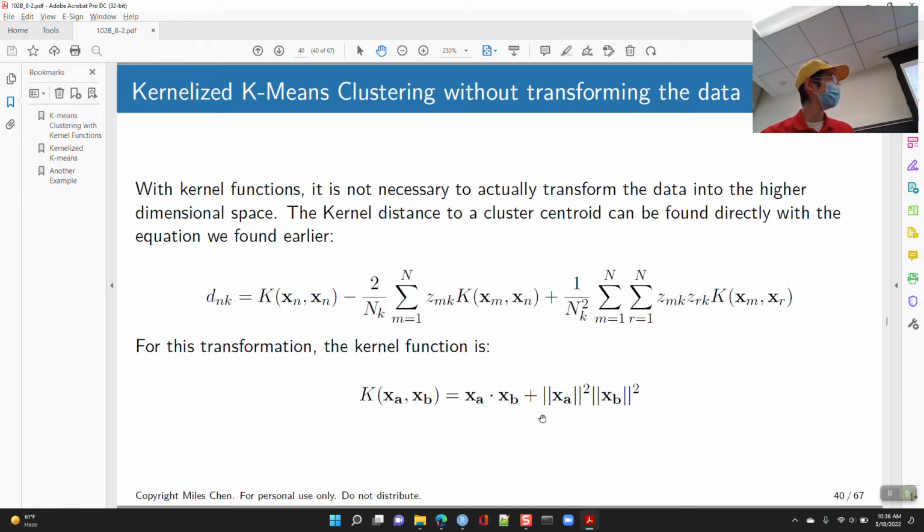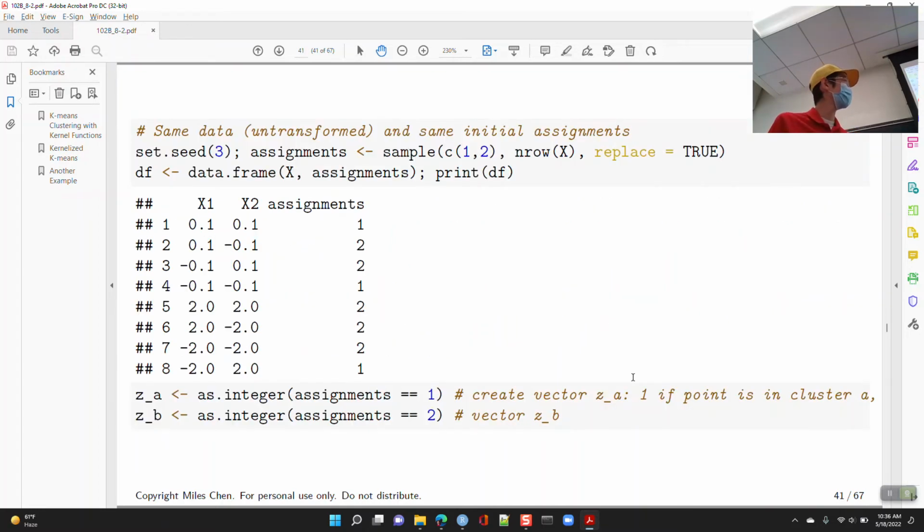Okay, and the kernel function is, all of these points exist in 2 dimensions, right? XA is a 2-dimensional coordinate, XB is a 2-dimensional coordinate. We're not going to transform anything into the higher dimensional space. We're just going to use the kernel function. And so, implementing this formula is a bit of a pain to do, but it can be done and it doesn't require any transformations here.